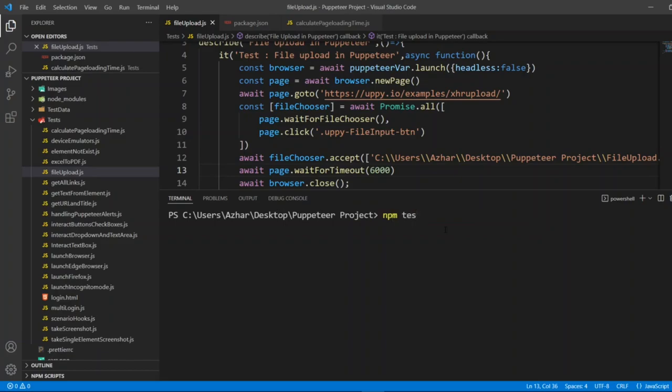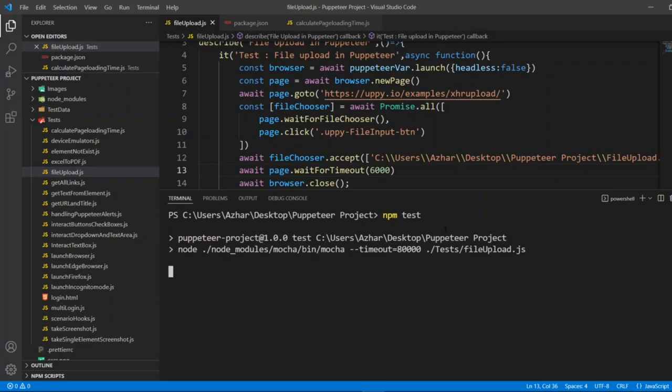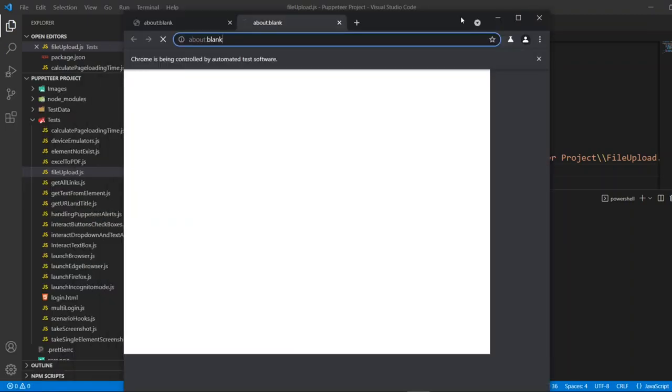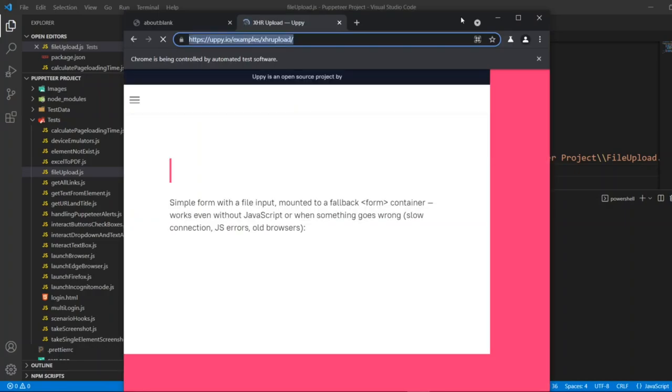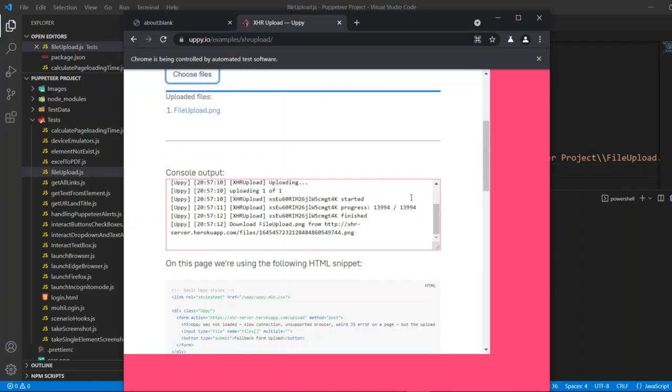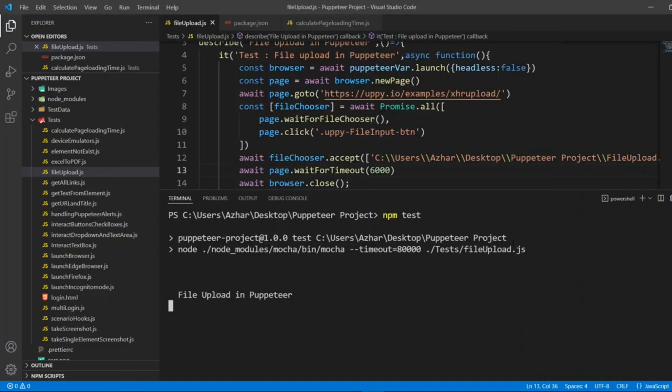Let me run npm test. Let us wait for the browser to launch. File upload in Puppeteer. Now it has launched the browser. Let it load the file. Now it has launched the URL also. Now it will click on choose files once the load is completed. Now it has chosen the file. Now the output is also there: fileUpload.png, you can see here, this is the console output. Now that was very perfect. The test has also passed.